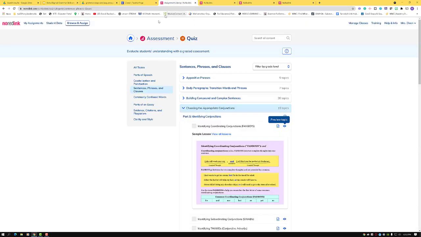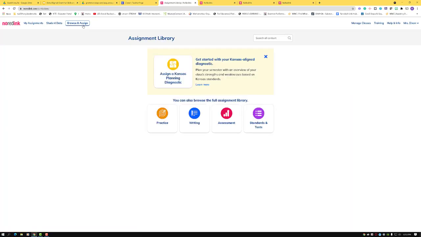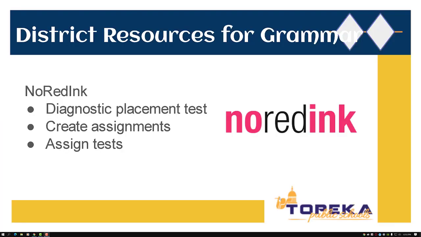So within NoRedInk, there are multiple activities that you can assign for grammar practice, and I would really suggest to you, especially if you're a 4th or 5th grade teacher, that you try this in your classroom. It is great practice and alignment to the Kansas State assessment that students will take. So it's as easy as that to get into NoRedInk and start exploring and assigning that to your class.